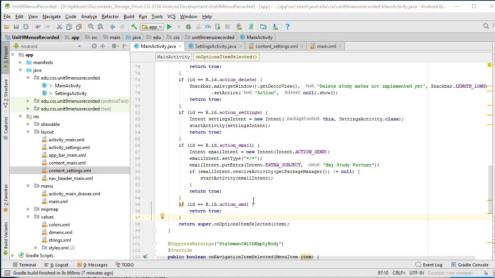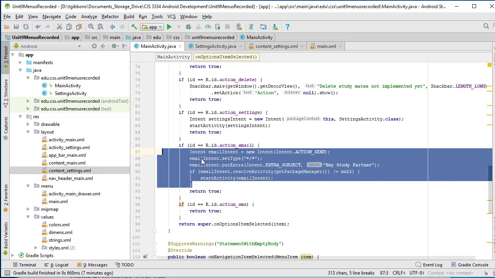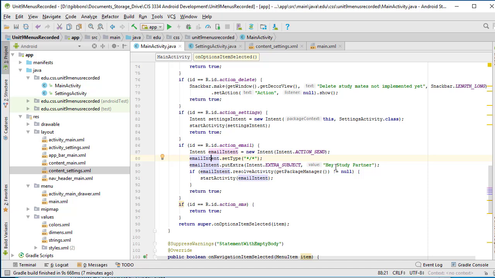So for the email and SMS, we'll want to just add implicit intents to start up the email or the SMS. We're not going to spend too much time on this. I guess just grab the code that you did. This was back in Unit 6 where we did this sort of stuff. We would have in our app somehow the email address in here that we could fill in. Right now, I'm just filling in the subject, saying, "Hey, study partner," or something like that. So just some sample code here.